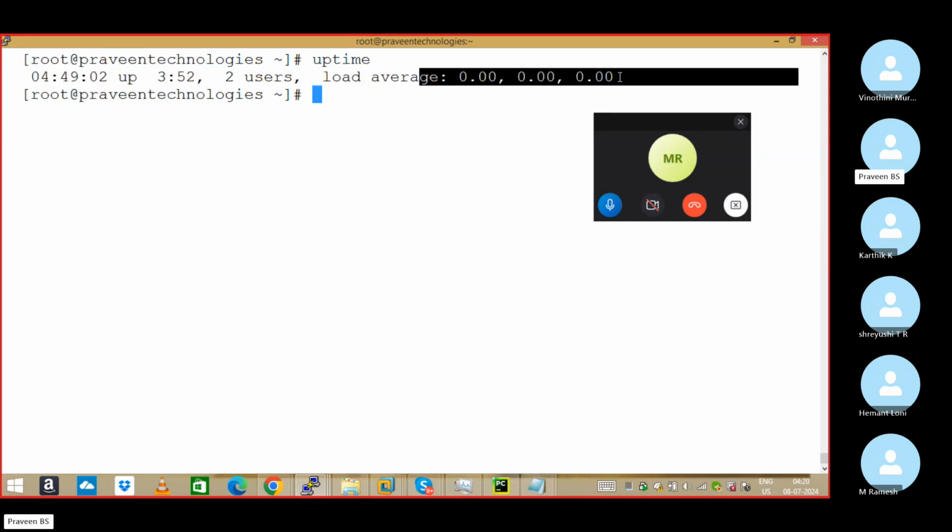What are the 3 values, comma separated? These 3 values show the server performance load for the past 1 minute, the past 5 minutes from now to before 5 minutes, and the past 15 minutes from now to before 15 minutes. Getting my point, sir? Load average shows the health performance of your server.